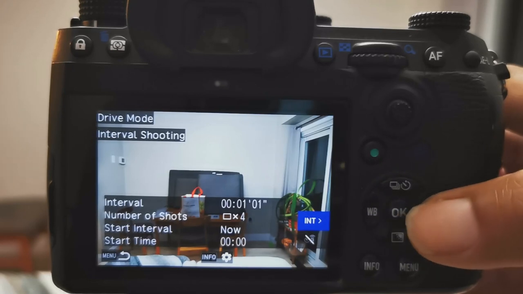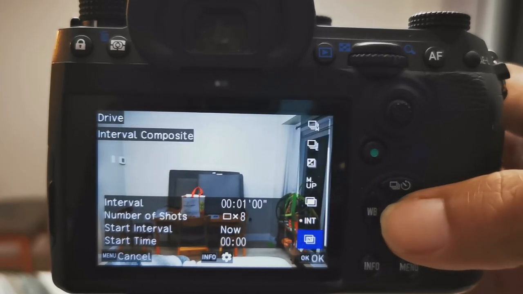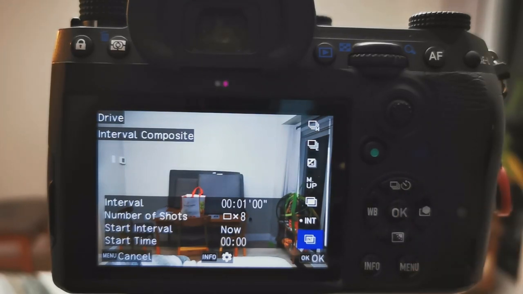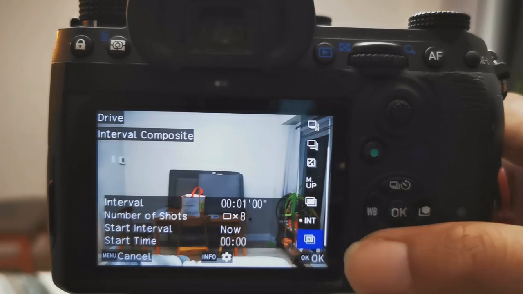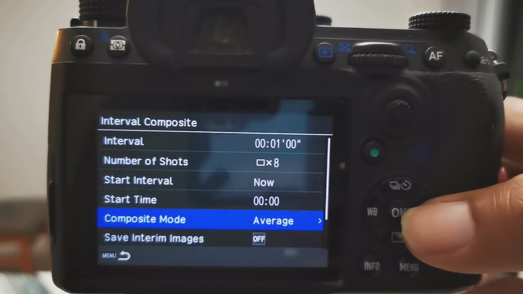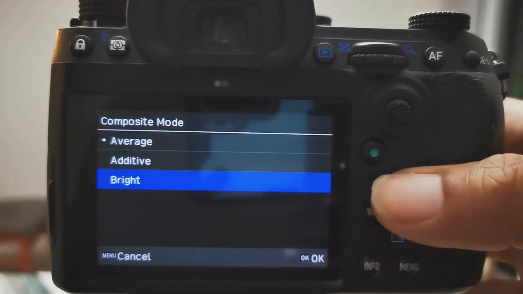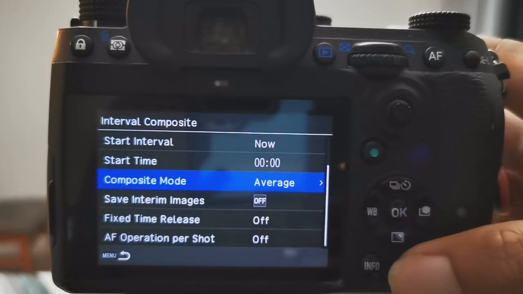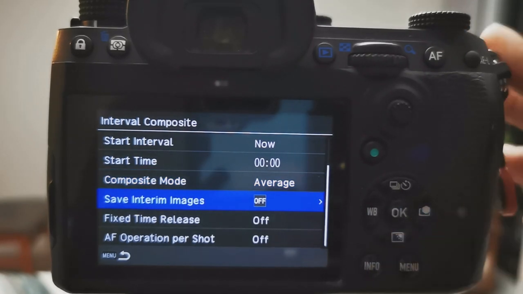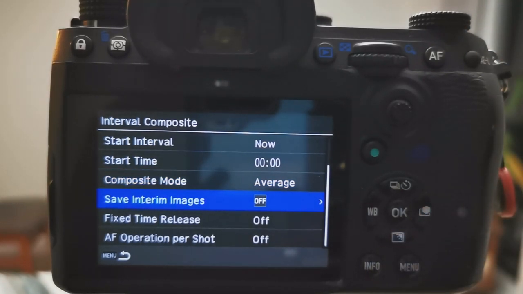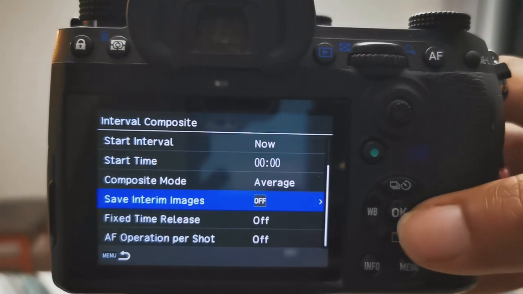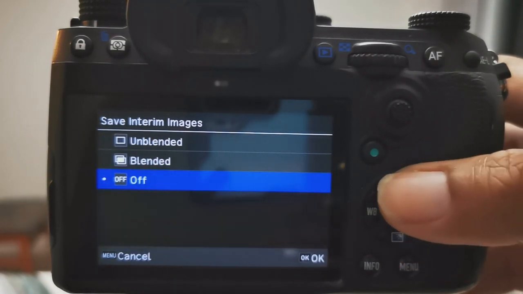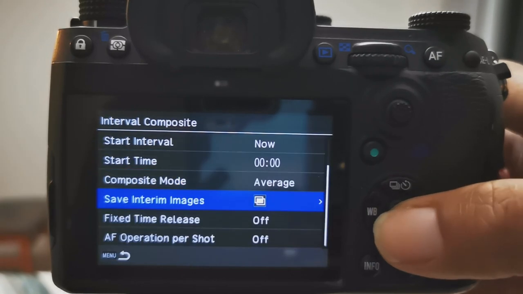And the next one is your interval composite mode, which is taking a series of shots and then combining them all together in camera. And here, once again, you have your average, additive, bright, and I do highly suggest that you click that little thing up above to see Eddie Summer's video. Absolutely fantastic walkthrough of this whole thing. I'm not gonna redo what he's already done because he did an absolutely fantastic job. And you can save the interim images as well, the blended images.